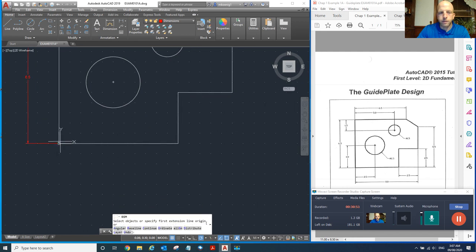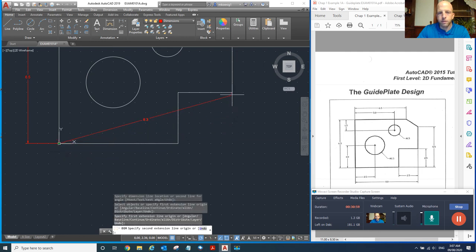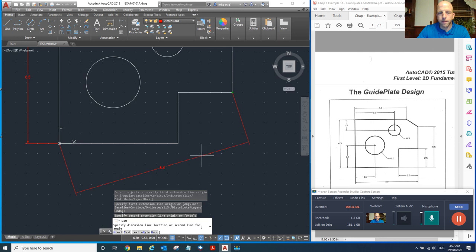But for the bottom, I want the overall dimension. So in that case, I'm going to go from the endpoint, make sure I get that snap to endpoint, and then snap to that endpoint, and then move the mouse until the preview looks in the correct orientation that I want, and then click again to place it.